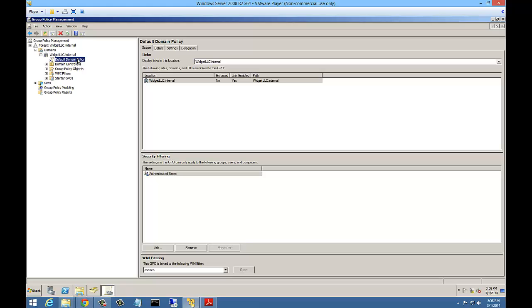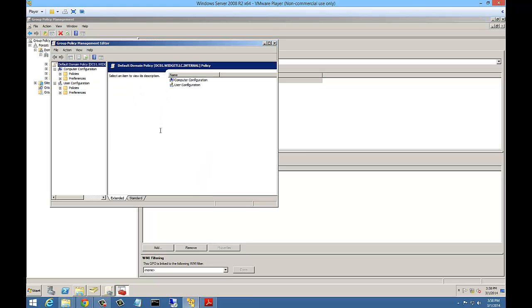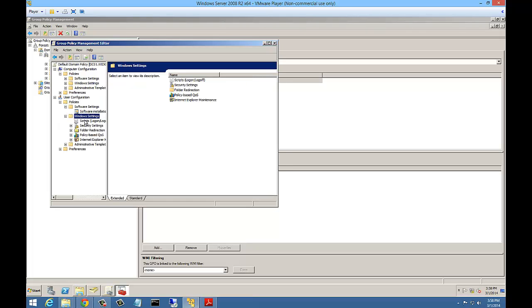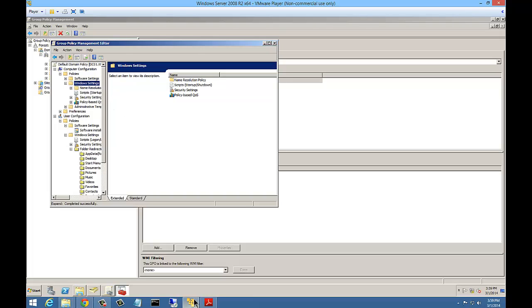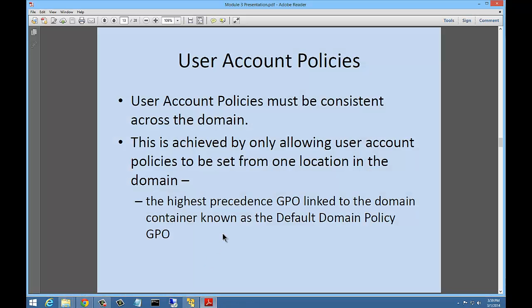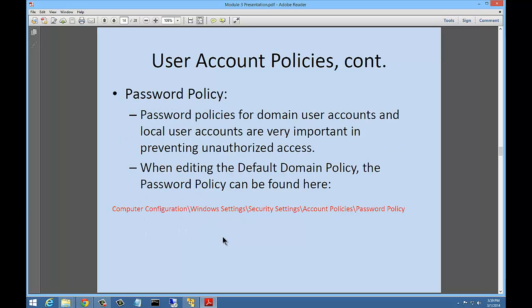So if we wanted to, we can edit that policy. Right-clicking, choosing edit, and now we see dozens of different policy things that we can edit. Hundreds, actually. Lots of different things we can go in and edit. And we can also create more group policies and apply them to different organizational units. So one of those policies, which is a real common one, is the password policy. You can go in and say what's allowed and what's not allowed in a password policy.